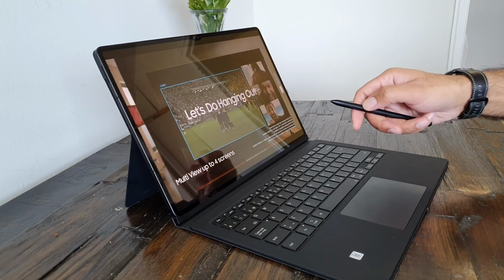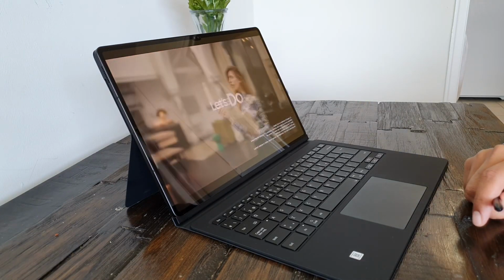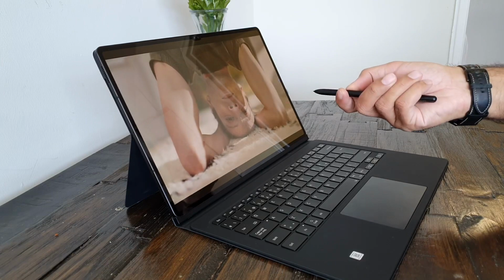There is no denying that this setup can indeed be used as a laptop and is even better than one in some aspects. Let me know what you think.